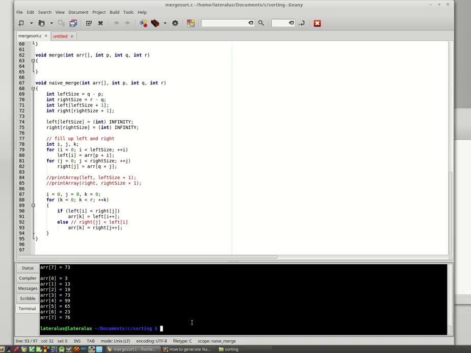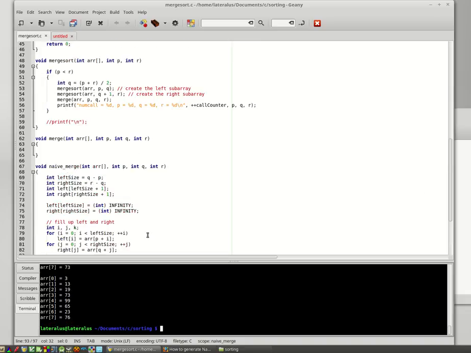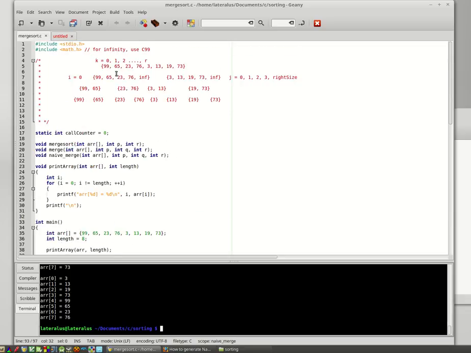And the out array is 313, which is obviously wrong still, but I just want to show you that it ends up being the comparison between. So it essentially becomes the left array, 313, 19, 73, and then 99, 65, 23, and 76, and we didn't compare infinity. So you're probably saying to me, well, what's the point? This is obviously wrong. Well, the point is we have to sort the subarrays.